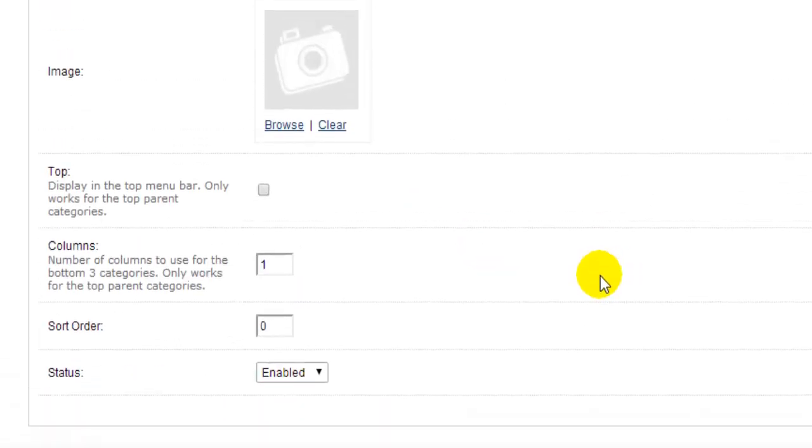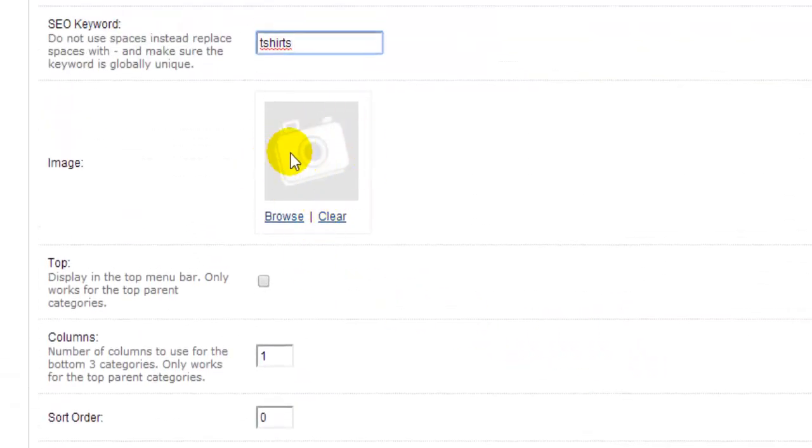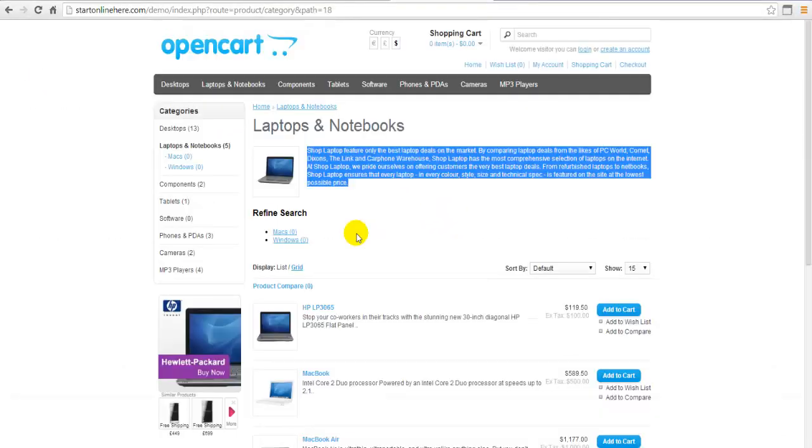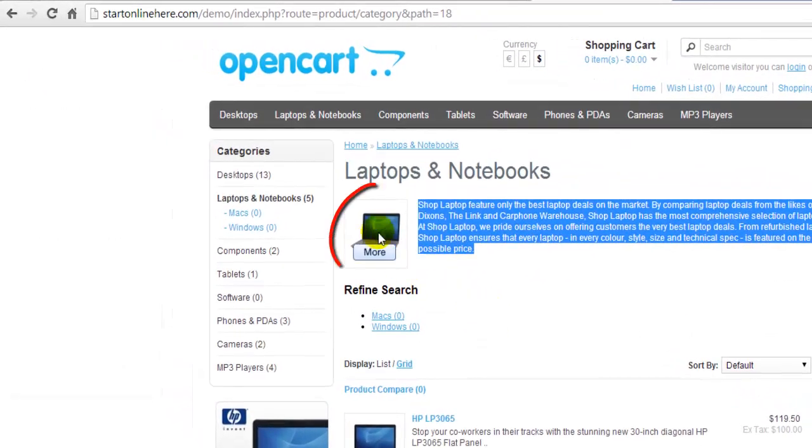Now our images, at the moment we don't have an image. The example of the image, I'll just go back to the demo store, and this is the little image here. Again, the image sizes are something that you can set up in the system settings.